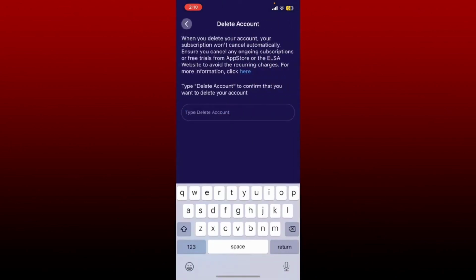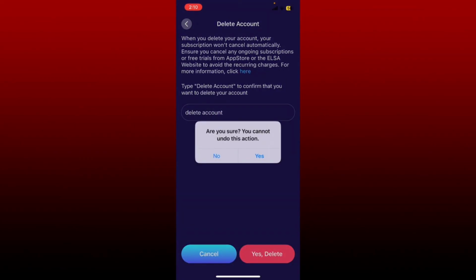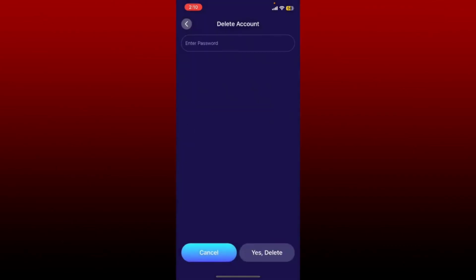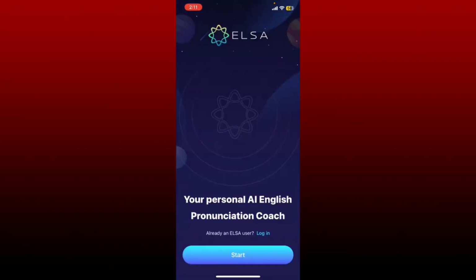Type in Delete account in the text box and tap on Yes Delete. Click on Yes. In order to confirm your selection, you'll need to enter your password for Elsa Speak. Simply go ahead and enter the current password for your account and tap on Yes Delete, and your account deletion process will be completed. You'll be redirected back to your main homepage for Elsa Speak. That is how you can easily delete Elsa Speak account using your mobile device.